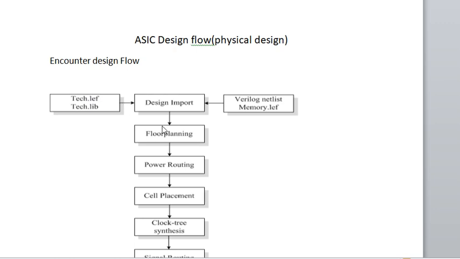First, in the design flow, you have to take these two library files, that is tech.lib and tech.lef, so that you need to import into the design with your Verilog netlist file and model. So all this you have to import into the design. That is the first step. You have written the code, you have compiled everything, you have that netlist file, and this is called the physical design. In that you have to import the design.